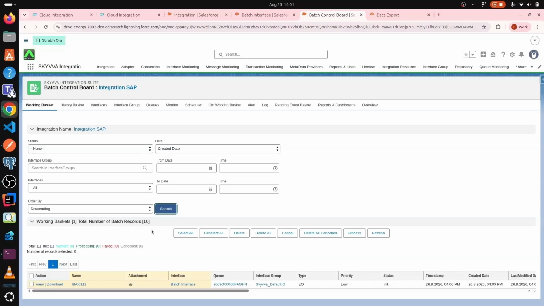Next, we'll process this batch basket and send the 10 records to Salesforce. The batch basket can be processed either manually or automatically by a scheduler, depending on your requirements. For this demonstration, we'll process the batch basket manually. Once the batch basket processing is complete, the records are sent to Salesforce.